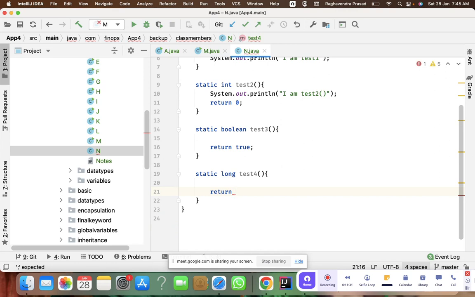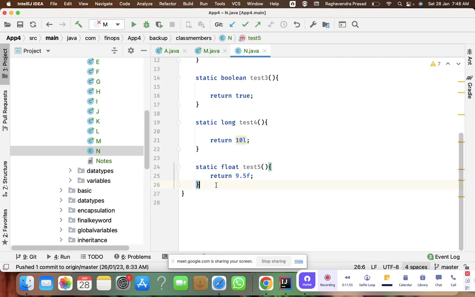What can I write? Long and some digits. Yes, correct. Static float test5. I'll return a float, 9.5. Yes. Make sense? Yes.